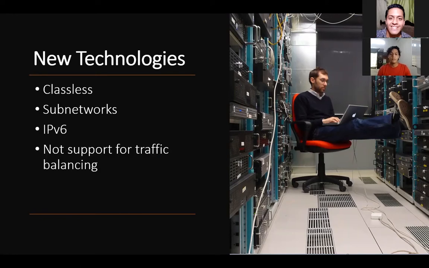The creation and implementation of new technologies originated an update for the protocol called RIP version 2, which supported new features like classless addressing and subnetworks. After that, when OSPF came out, the end of the RIP routing protocol was expected. However, RIPng, or next generation, was released with support for IPv6. Despite this, RIP doesn't support traffic balancing.